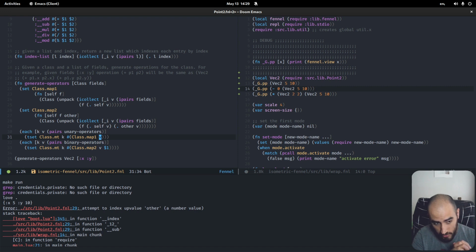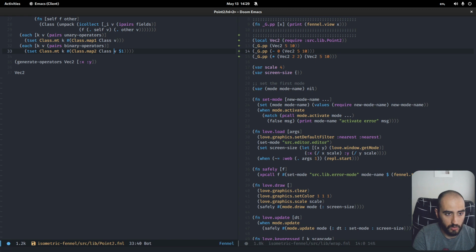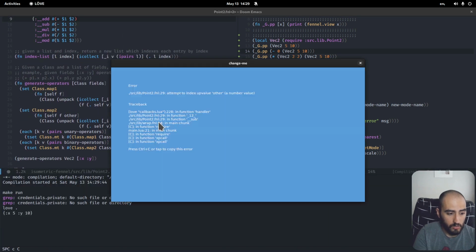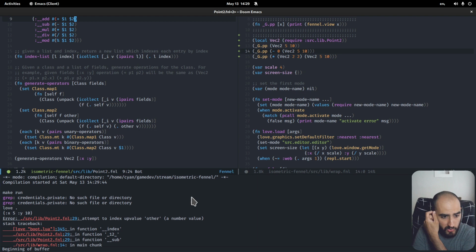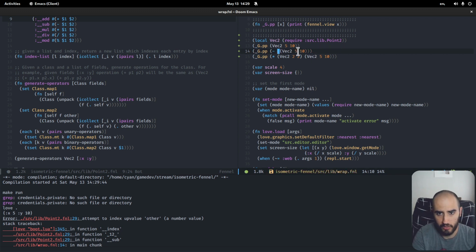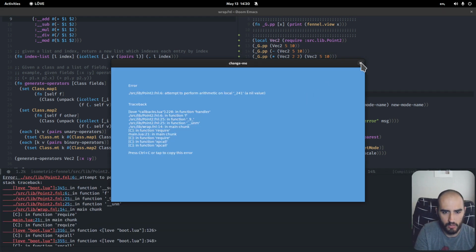Class metatable method. The first argument of it needs to be class still, though. But I don't think it likes if you define functions in that way. So we'll do it this way, okay? Still not getting the other. Okay. But we're getting somewhere. Oh, this is not going to work. This has to be unary.